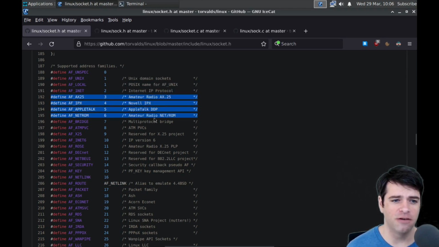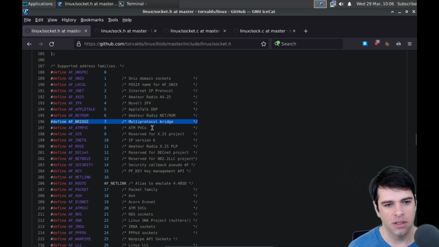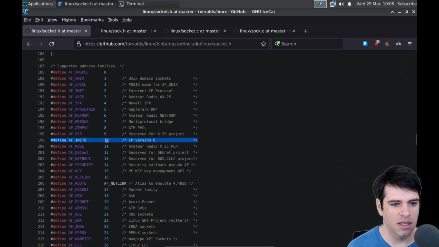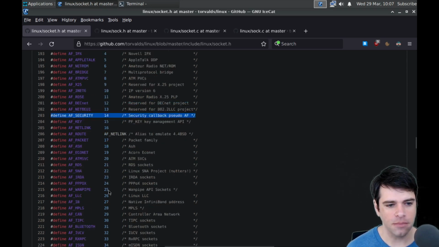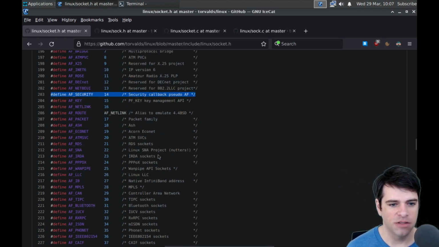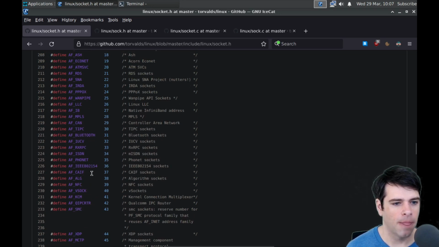There's some amateur radio stuff, Novell, AppleTalk. Then we get the multi-protocol bridge, ATM, X.25, IP version 6, and a bunch of other stuff. DECnet, which I'm not sure what it is, and security callback, pseudo AF. This must be using some security code. Anything else especially interesting? RxRPC, Bluetooth sockets, that might be interesting. Controller area network, InfiniBand, and Linux LLC.